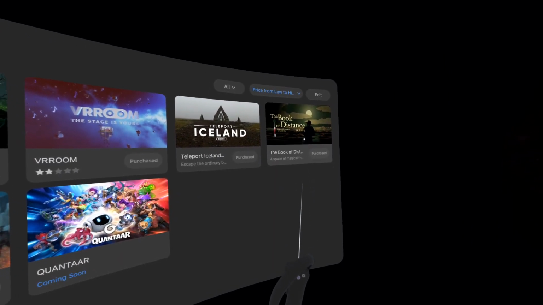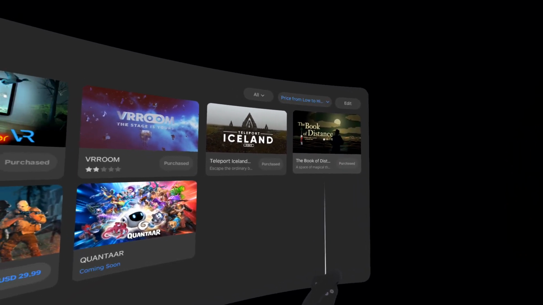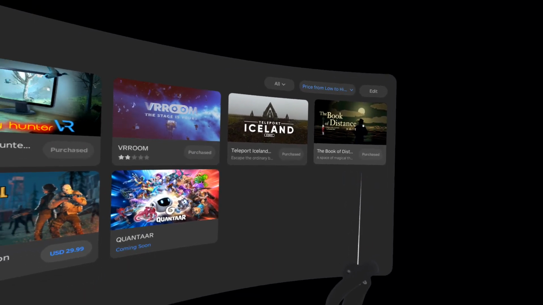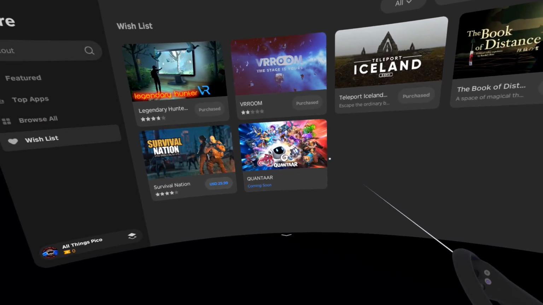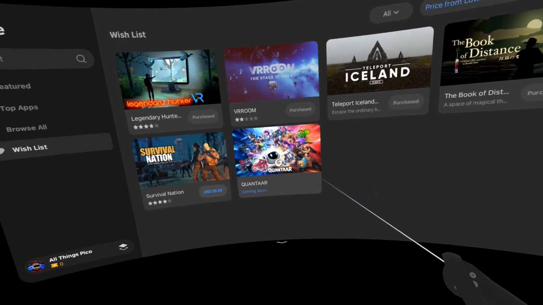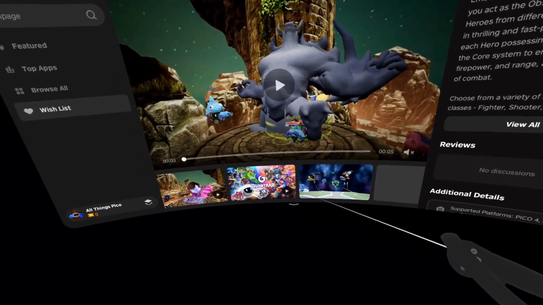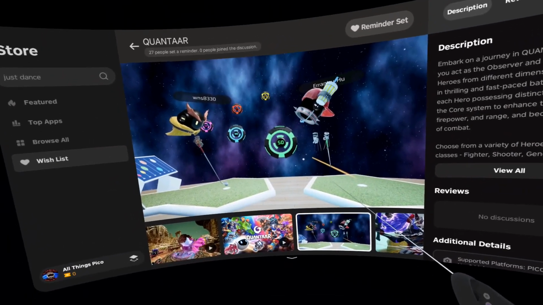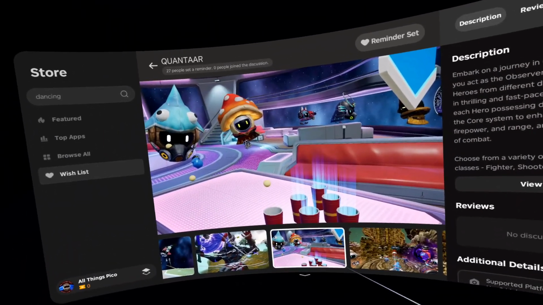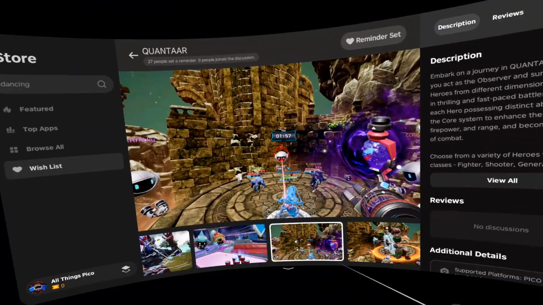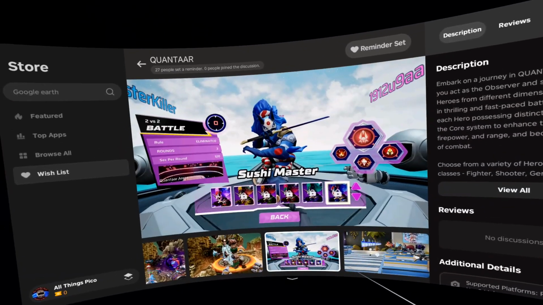I just want to say that the discount is no longer active for this game, so the price is back to regular. So now that we got that one out of the way, let's continue with QUANTAAR, a newly announced game. Here we have some screenshots. This one looks nice. I've already seen the trailer and it's much fun.